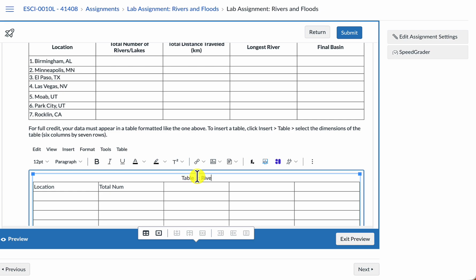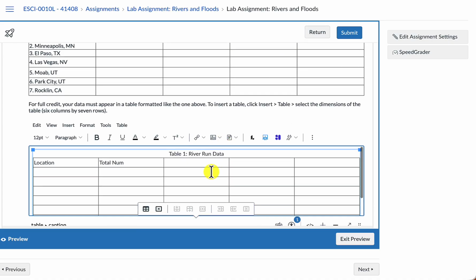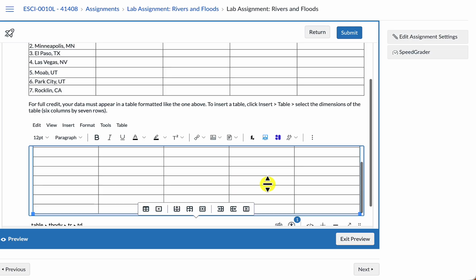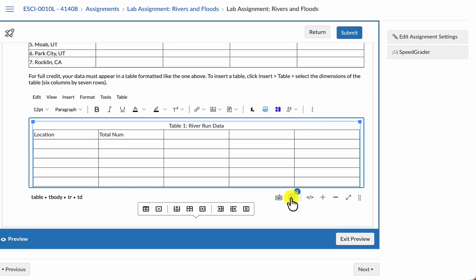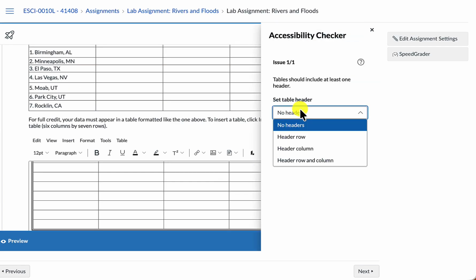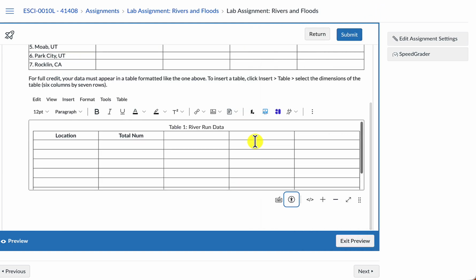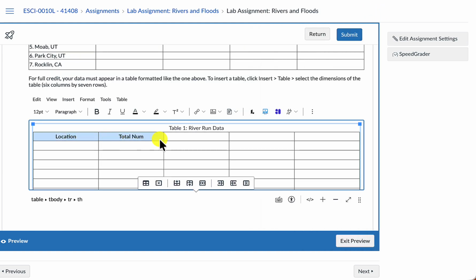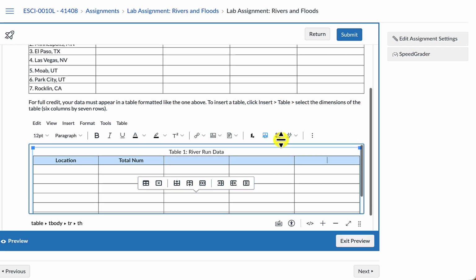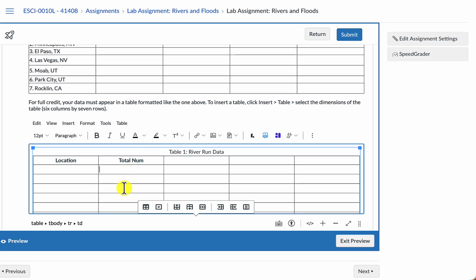Table 1, River Run data. This is a really good practice if you're ever putting a table in, say, a Word document or something like that. I'm not sure what you will see as a student, but from my perspective, I see the accessibility checker. And the best accessibility practices are to include at least one header, either a header row or header column. In this case, a header row makes the most sense because the first row in my table is what includes the headers, and my data will go below that.